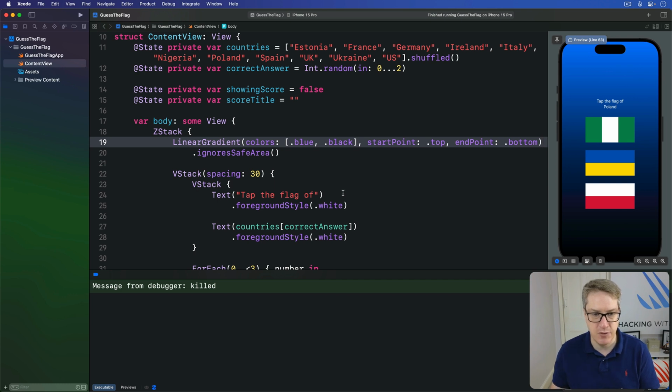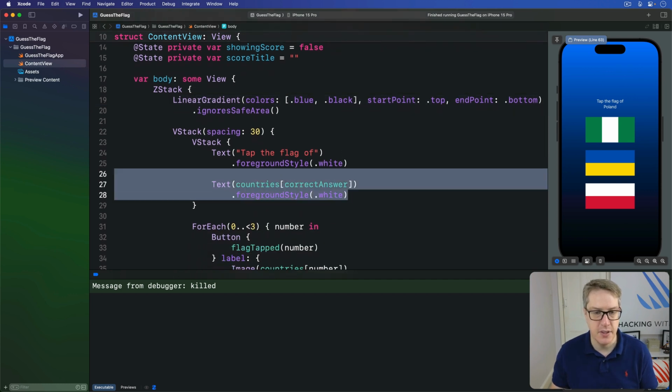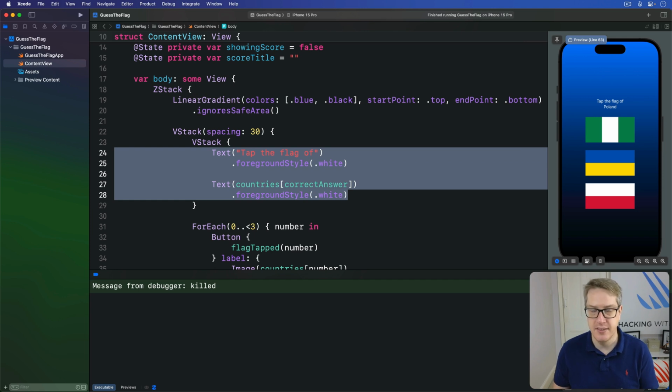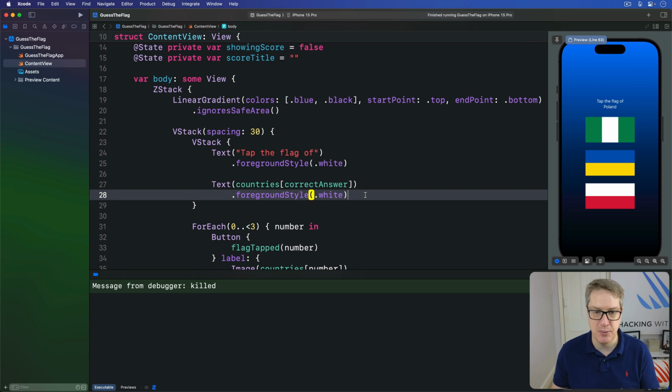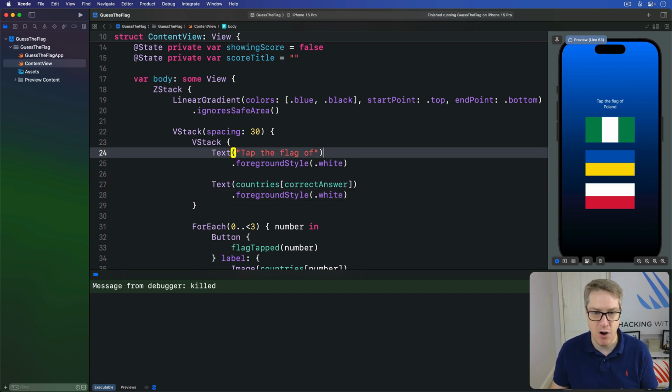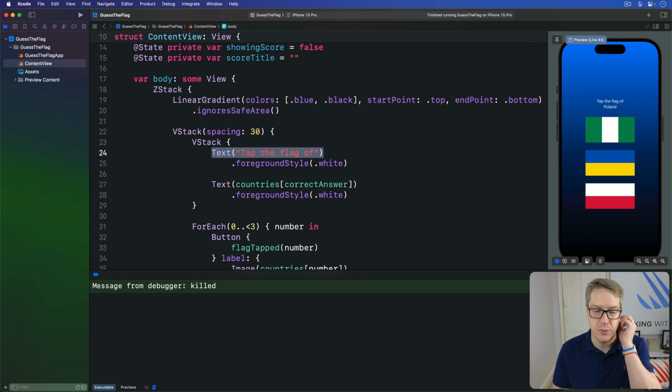Now let's adjust the fonts down here for these two. We have two pieces of text, "Tap the flag of" and the country name. Clearly the country name is the most important thing in the game. That's what they're guessing right now. This should have a nice big bold font attached to it, whereas this "Tap the flag of" can be smaller and bolder as well.